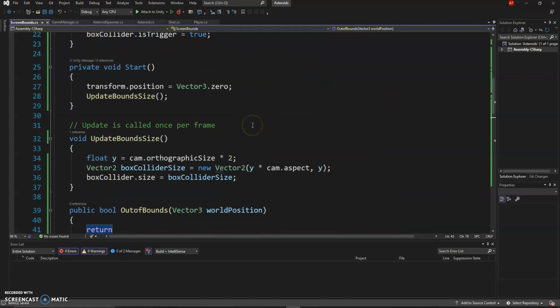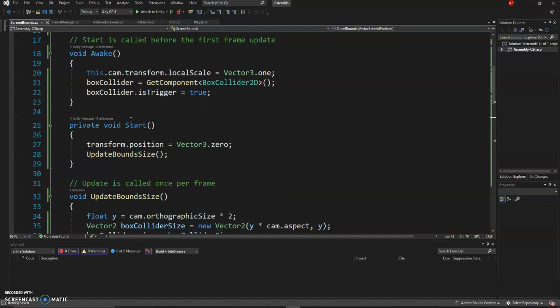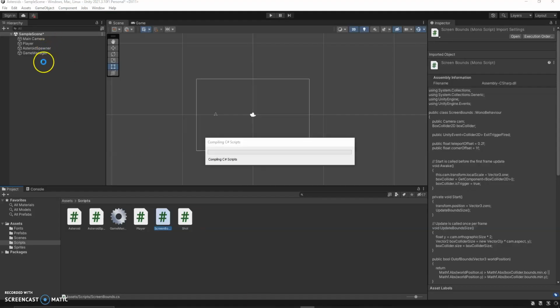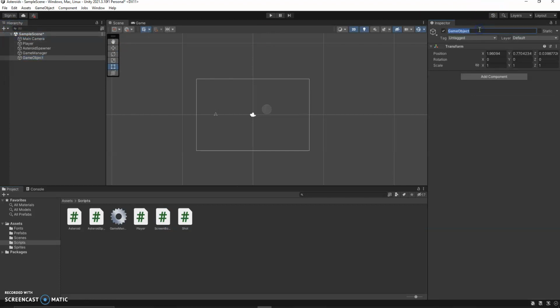Okay, so now we've got this huge script. Like I said, all it's trying to do is figure out where the camera is, and a few other things, and then be able to move those objects. So let's go back to Unity now, and we'll create another object here. We'll create an empty. This will be our bounds, so we'll call it screen bounds.